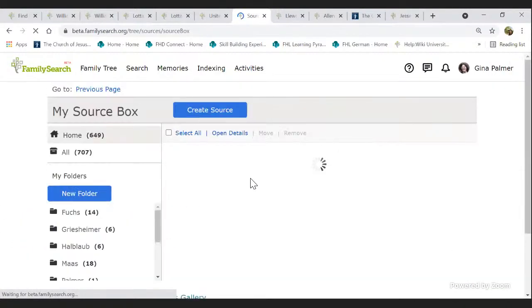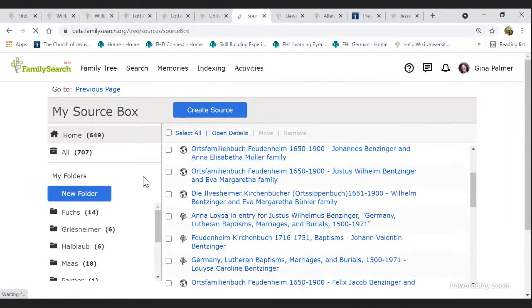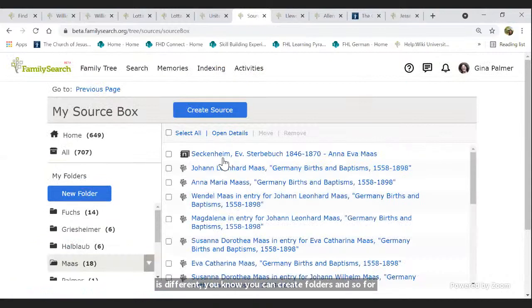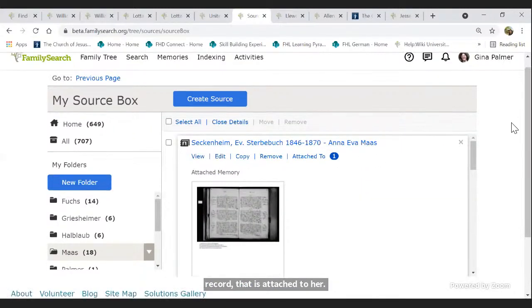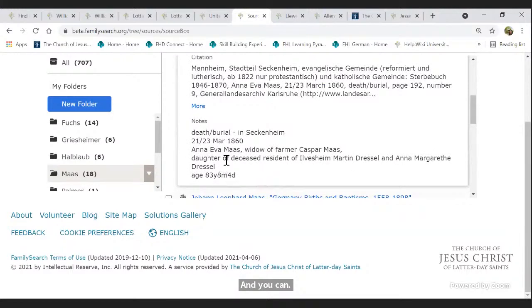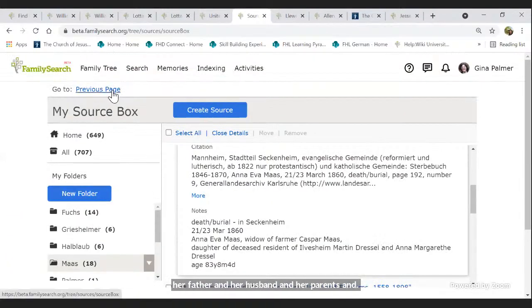And there's different, you can create folders. And so for this one, I put her in this folder. And so this is the record that is attached to her. And there was also information, it gave information about her father, as her husband, and her parents. And right now, I don't have this record attached to the parents. I just have it attached to her.